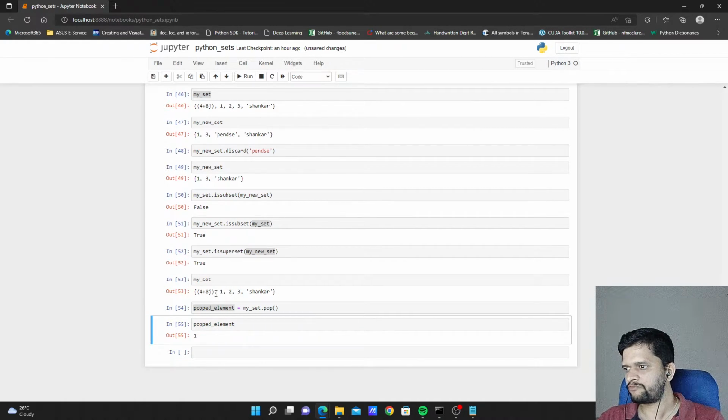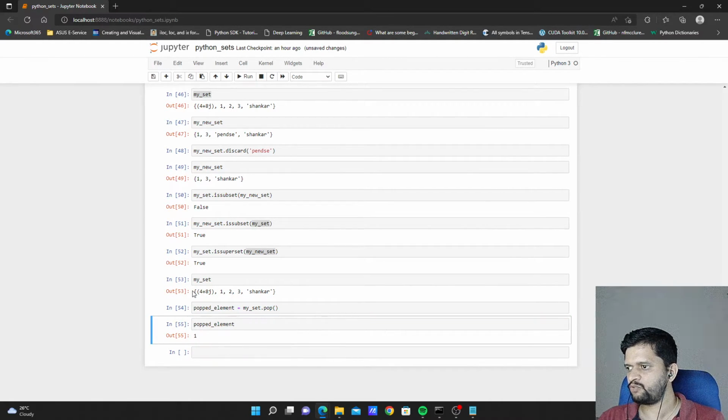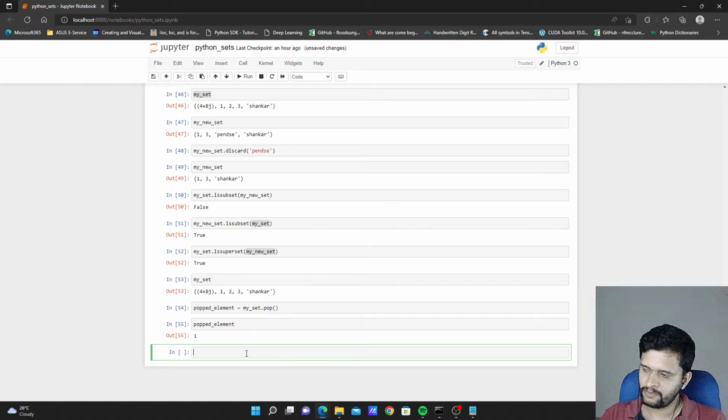Why 1? Why not 4 plus 8j? Because the definition of pop says it removes and returns an arbitrary set element. You can remove any of the elements present in this particular set. And another reason is because sets are unordered collections. Okay, keep that in mind always. So this is about pop.